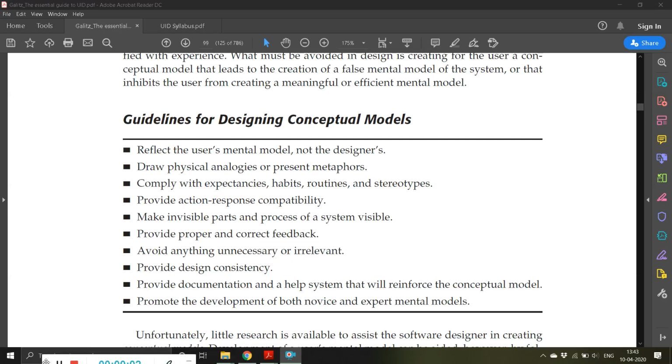Good afternoon, everyone. Welcome back to the class of user interface design. So, actually, we are here, that is guidelines for designing the conceptual models. Yesterday we discussed conceptual models. Today we will go through the guidelines for designing the conceptual models.